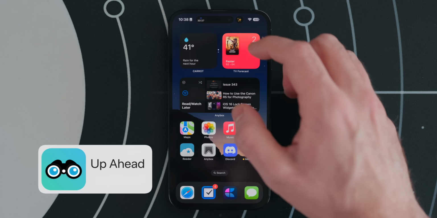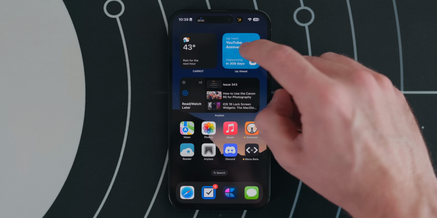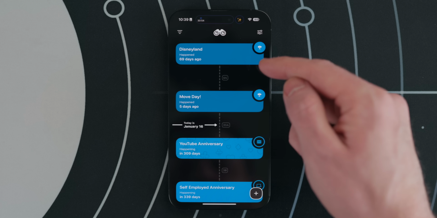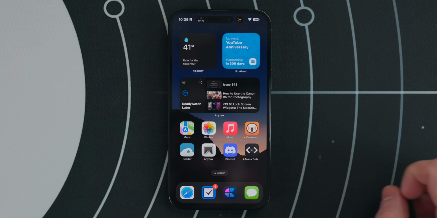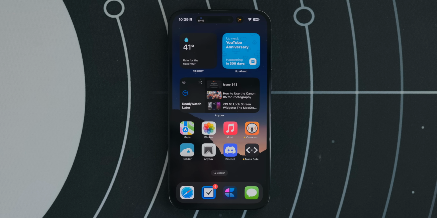Up Ahead is an app that tracks important upcoming dates. For example, I have my move in here. Before that, it was our family Disneyland trip. Up Ahead has a great widget that just shows the next thing happening and how many days away it is. This app is beautifully designed.